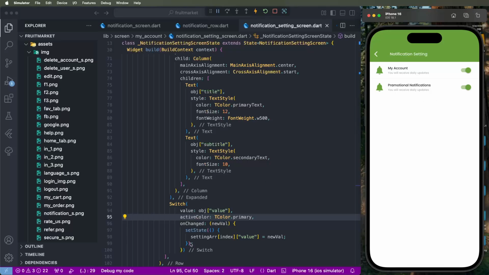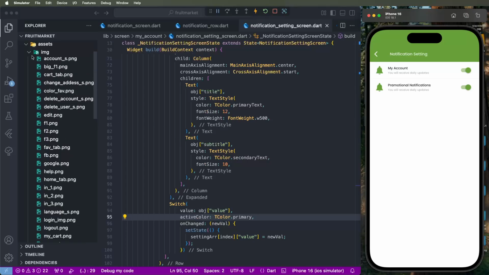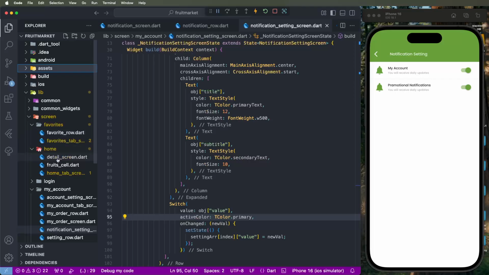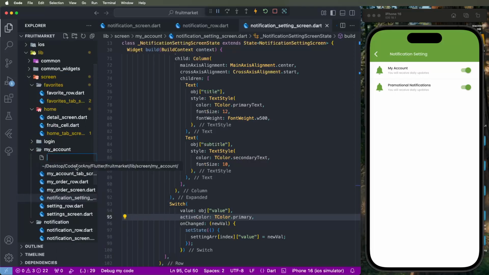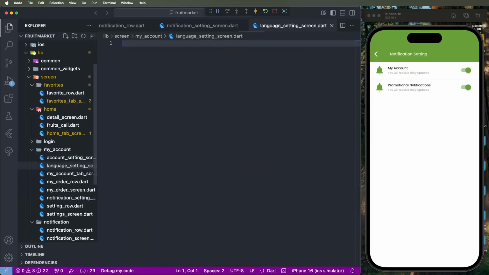The UI making is done, and now we need to develop the language settings screen. Now we need to go to the my account folder, create a new file, and give it the name language setting screen dot dart, and create.